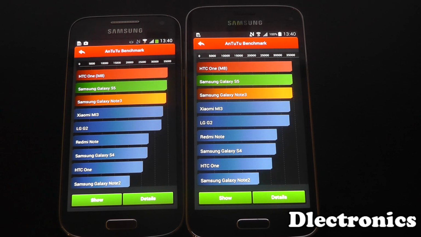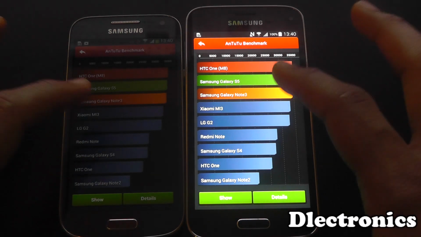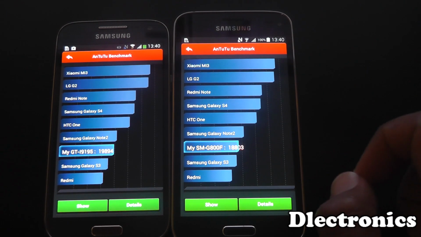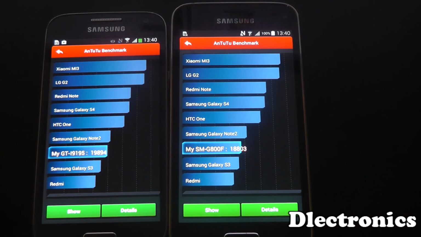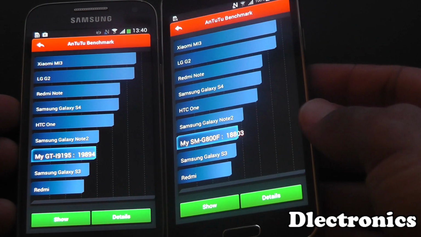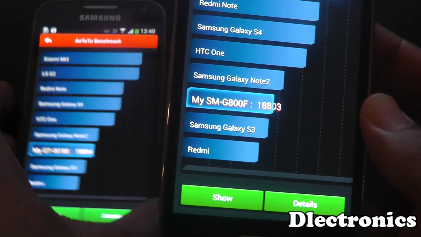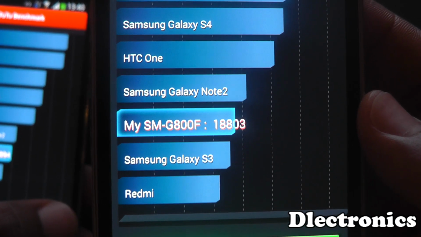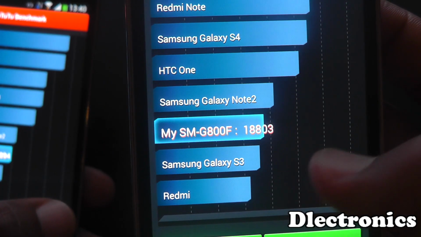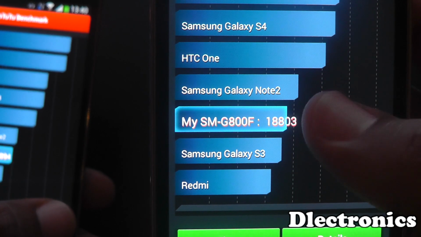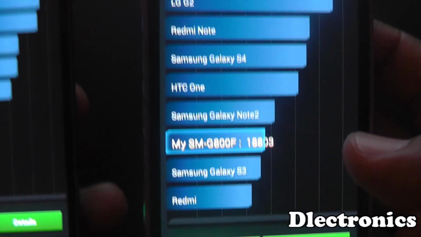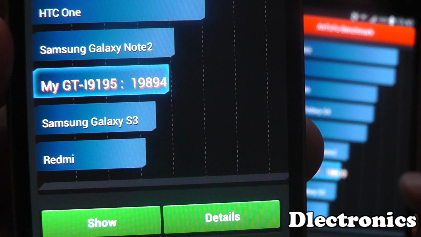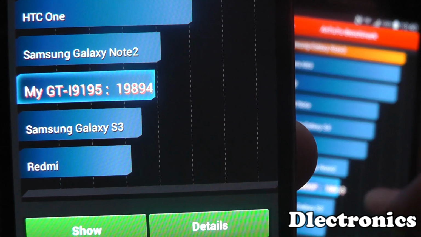Here we have it. That is all complete, and as you can see below, completely finished, and here is where both of them rank. So on the right hand side we have the Samsung Galaxy S5 Mini, which has scored 18,803 in the score, which places it just above the Samsung Galaxy S3 and just below the Samsung Galaxy Note 2.